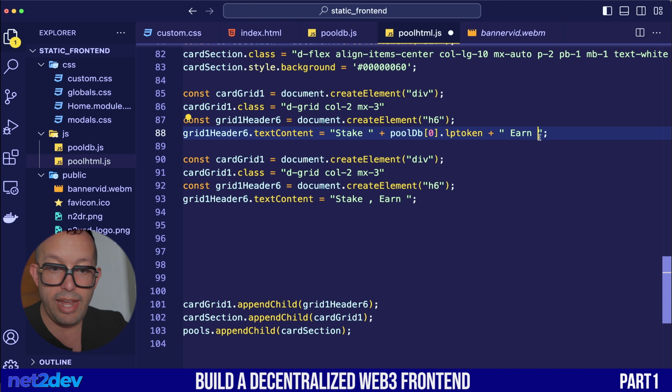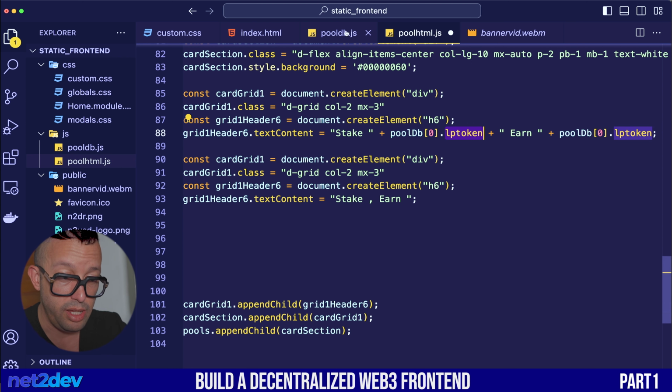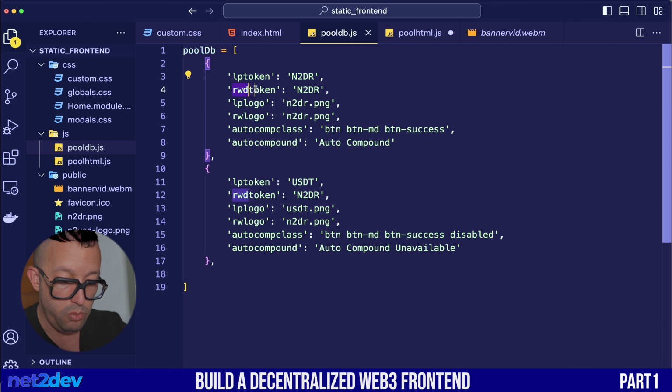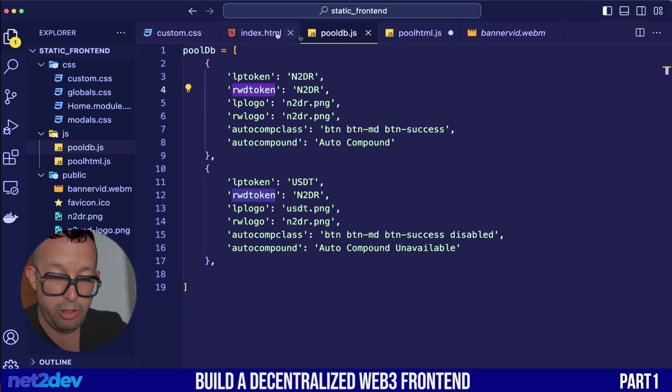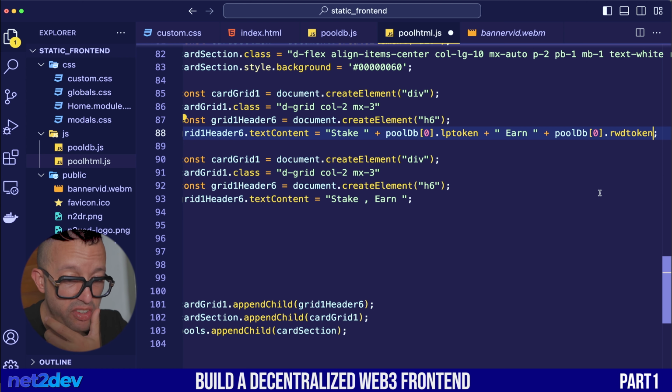This is just a string. And then after earn, we're also going to add a space, and now we're going to say plus, and what I'm going to be placing after earn is going to be the reward token. So I've invoked LP token. If we go back into the pool database, LP token, now I'm going to be appending reward token. So I'm going to copy this, let's go back here, and reward token, okay? Okay, awesome. Now that we have this, we are calling 0 because I am not calling the loop yet, so I'm just going to leave it like that.